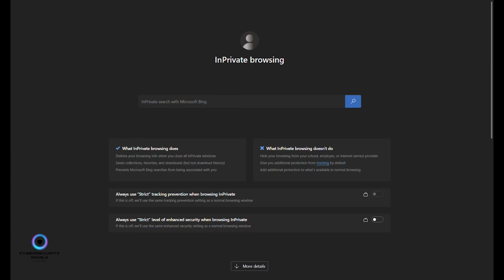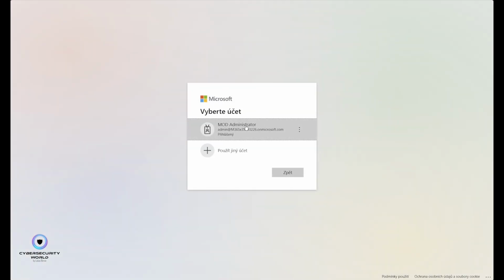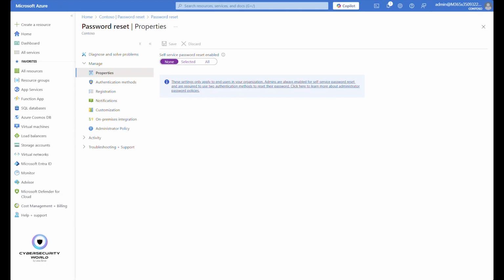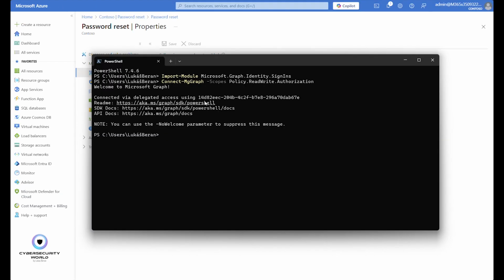It opened on my second monitor, so I just copy and paste the code here to this window where I'm signed in with my global admin account. And I can go back and see that I'm connected to Microsoft Graph. Now I can use another command that will show me the current policy configuration. The command is Get-MgPolicyAuthorizationPolicy. And the thing I want to see is just AllowedToUseSSPR. I don't need anything else.